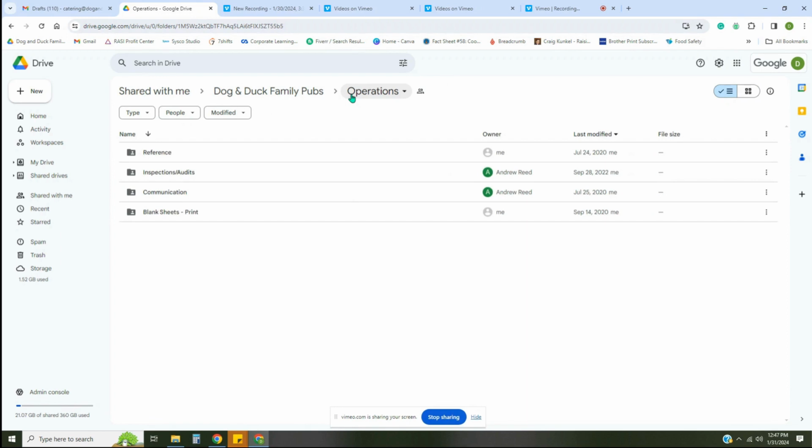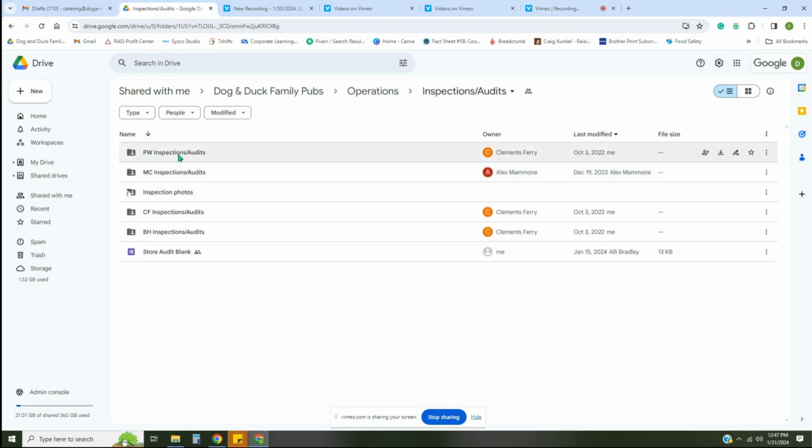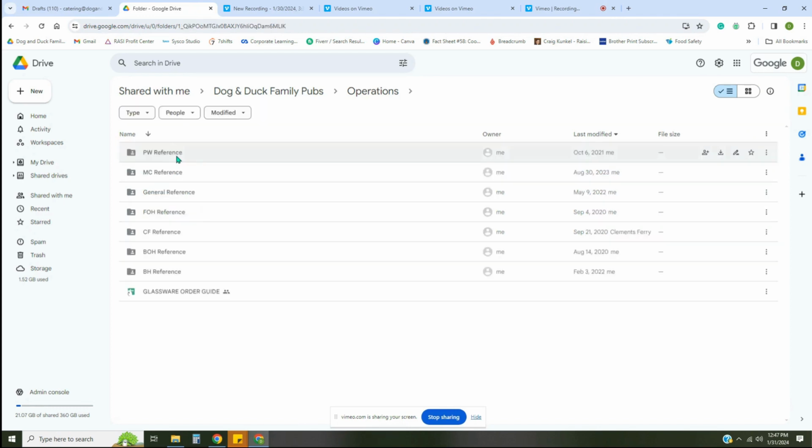If we go back to operations, we have our inspections and audits area. And this is where Alex will upload past inspections so that you can review them at your leisure. And then finally, the reference folder. So a lot of stuff on here.